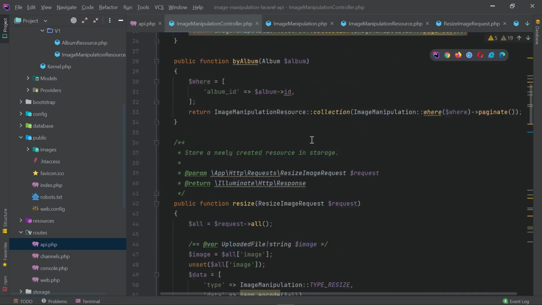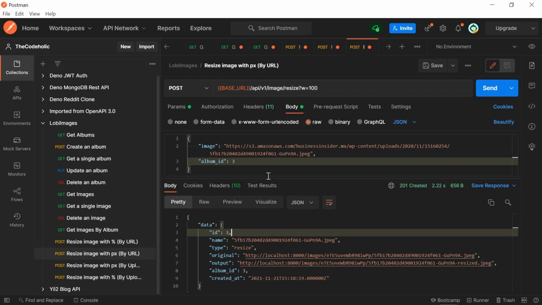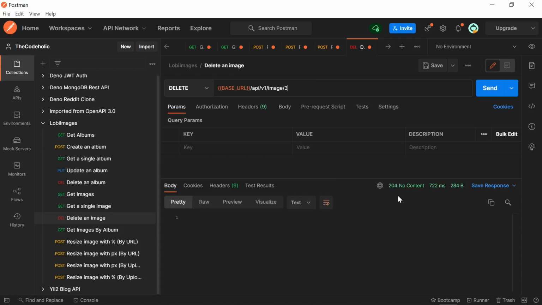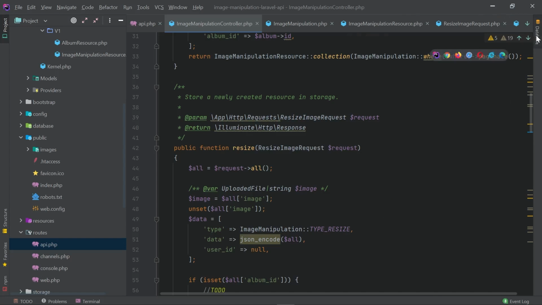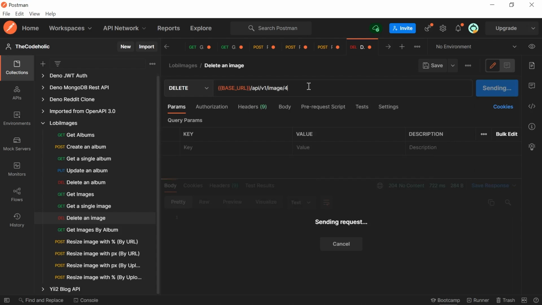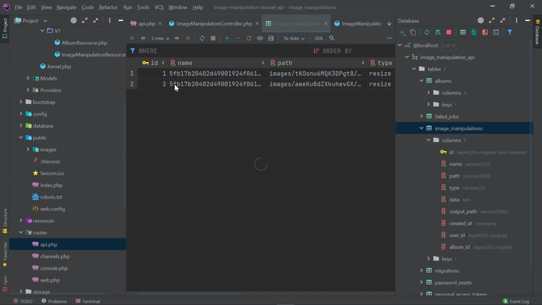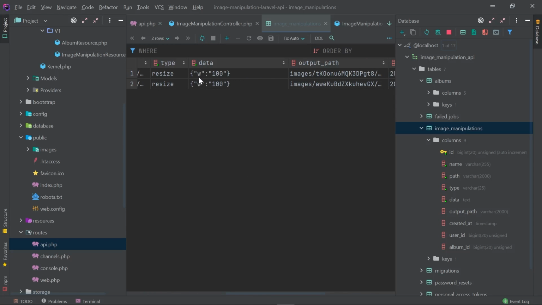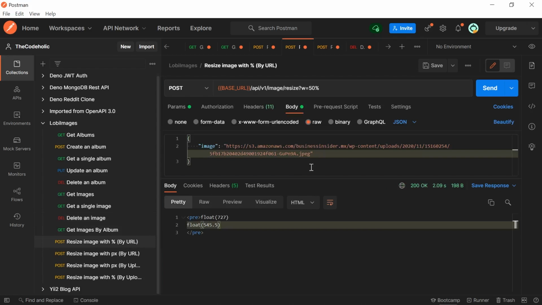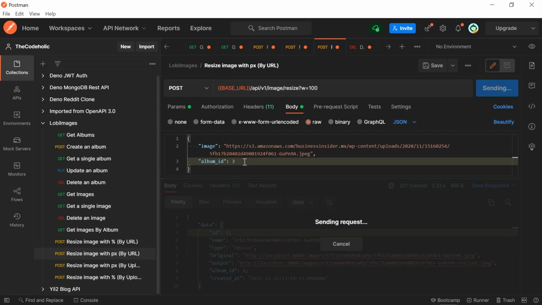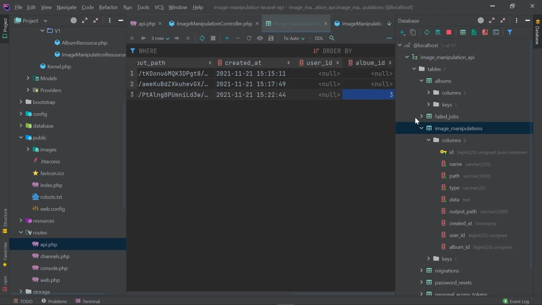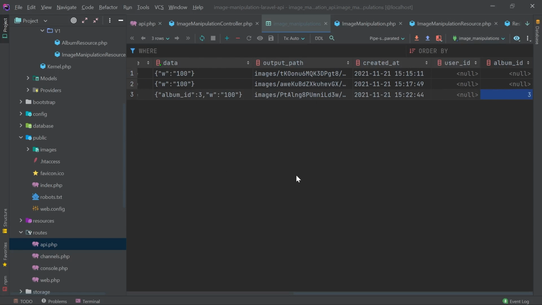Okay, so we have reading, writing, we haven't tested deleting. Let's delete the third image. 204. Let's have a look in the database. We have totally 3. Let's delete the fourth one as well. Okay, it successfully works, and every piece of data is successfully saved. Okay, let's make one more request to make sure that the album ID is saved in the database. Here we have it. All right, so far, so good.